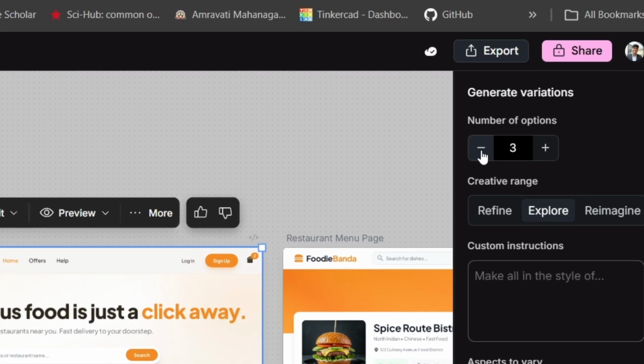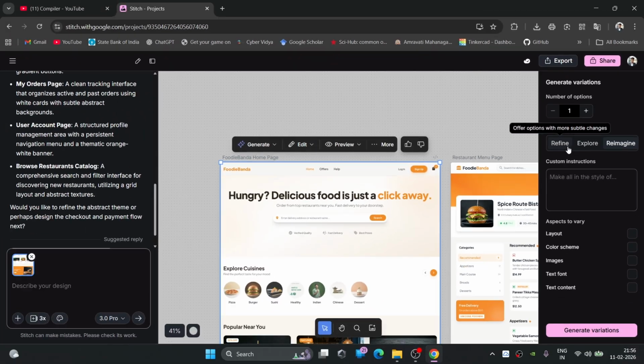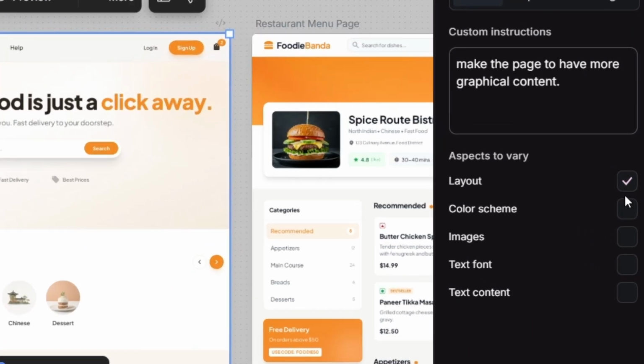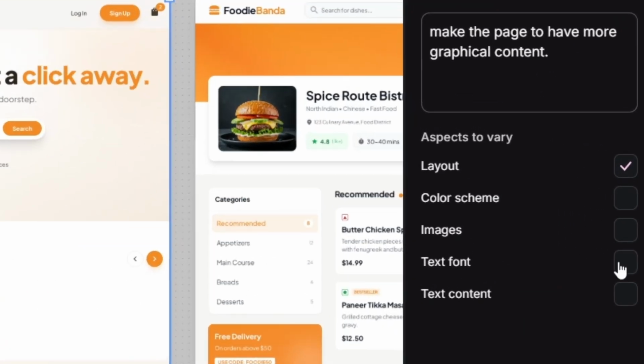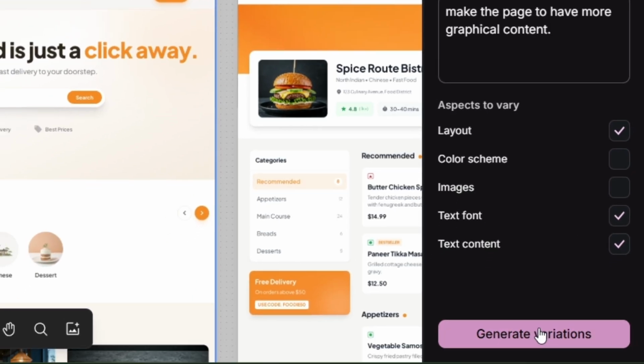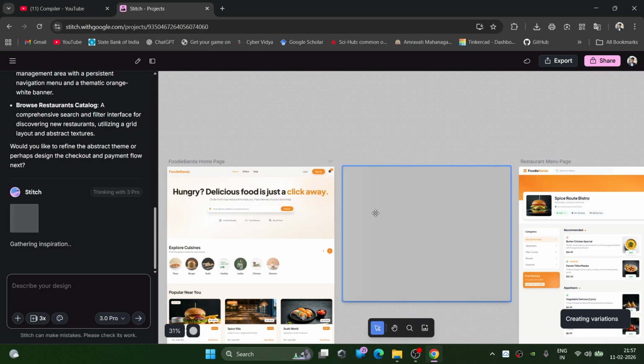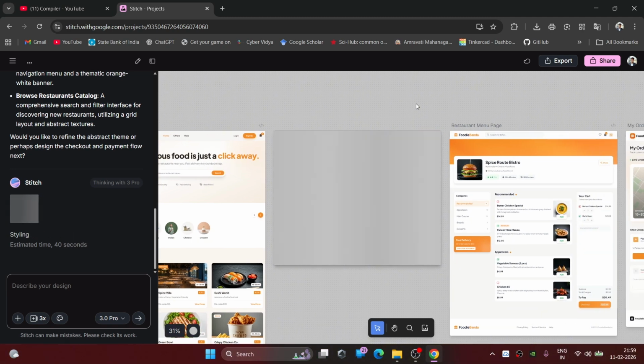Here, you can choose how many variations you want to generate. I'll select one variation for now, but you can choose more depending on your needs. Next, you can adjust the creativity level. You'll see options like Refine, Reimagine, Explore below. You can also type a custom prompt if you want more specific changes or detailed edits. And after that, you'll find several aspects of the design that you can vary, such as layout, text fonts, and more. For this example, I'll select layout and text styling. Finally, once everything is set, simply click on Generate Variations and Stitch will create a new customized version of the design.